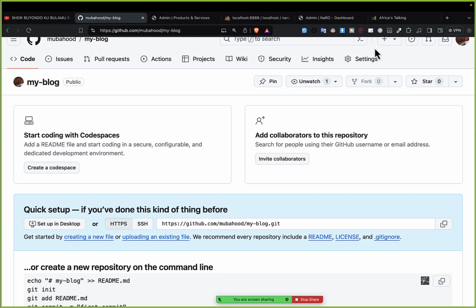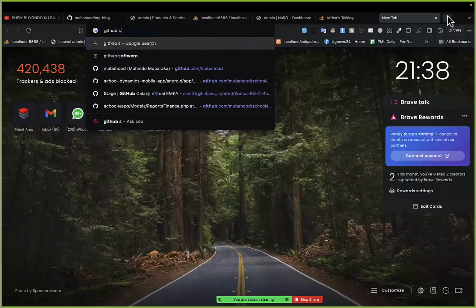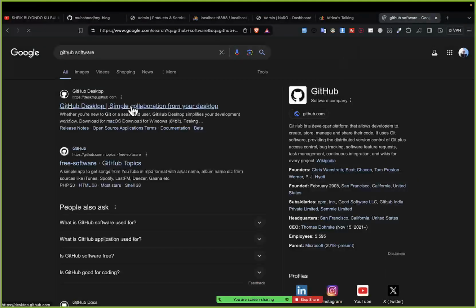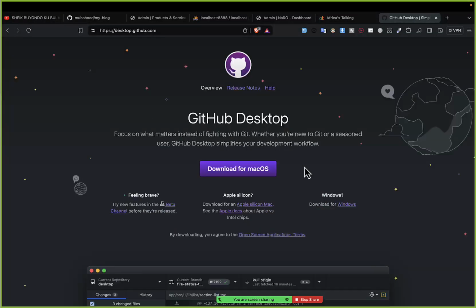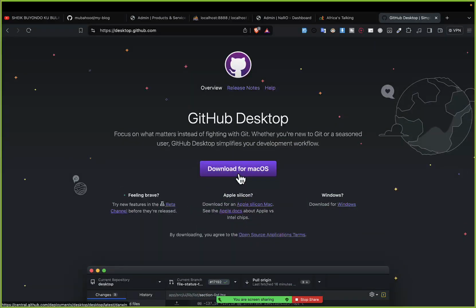Just like I said, I want to make your life simple. So you may need to download a software for GitHub. Just come here and search for GitHub for desktop. They'll give you GitHub for desktop, so you don't need to write too many commands. Go ahead and download GitHub for desktop. It's available for Windows, for Mac operating system, and also for Linux users.